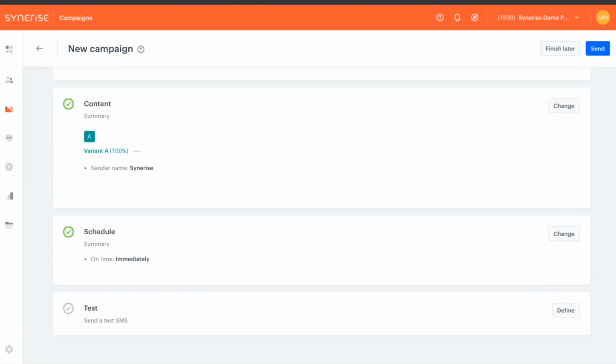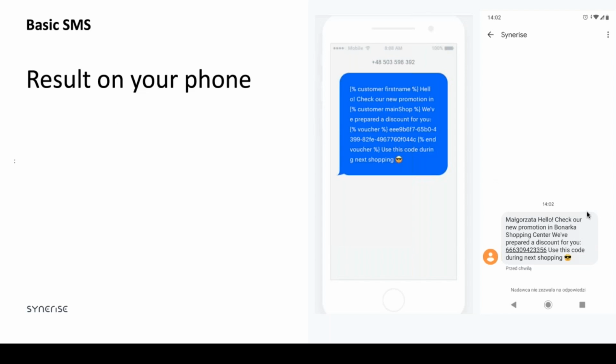Okay, so let's go back to our presentation and have a look at how our SMS looks on the phone. Okay, so we can see right here my first name. The second part is the name of my favorite store. So this is the Bonarka Shopping Center. And here, this number, that is my voucher, my coupon. And thanks to inserts in Jinjava, we have 3 dynamic parts in our SMS.